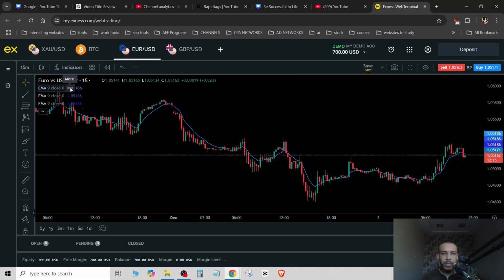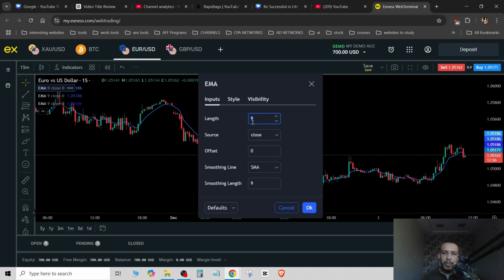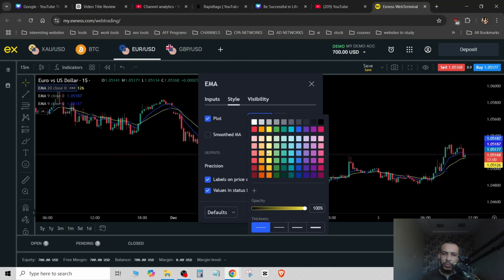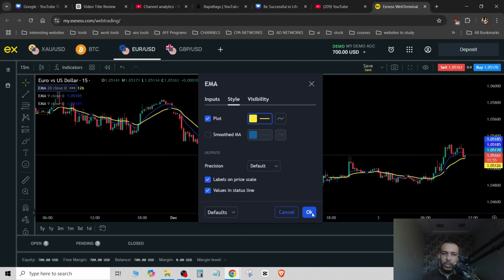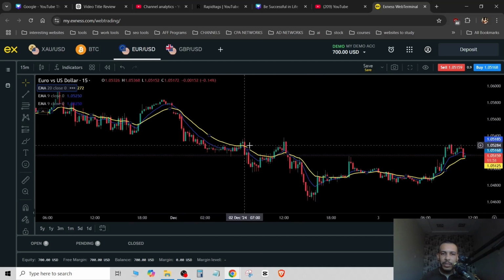Okay, now let's click on these 3 dots and click on settings. Now let's make this one, for example, the 20 EMA. We have here style. You can change the color if you want, for example, yellow, and you can change the thickness. After you finish, click on OK. Now this yellow EMA is the 20. Now let's add the 50.